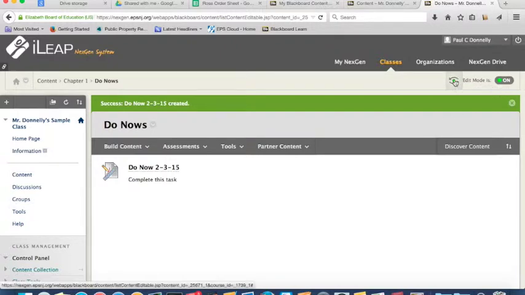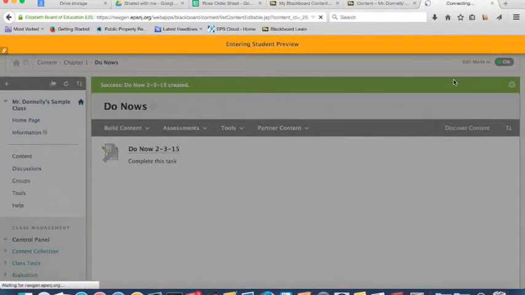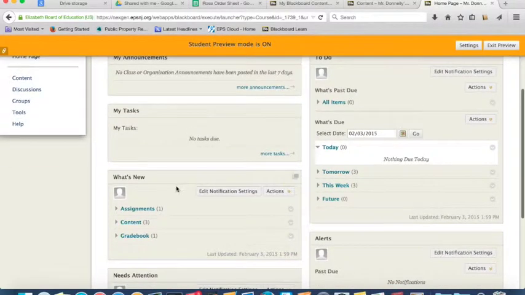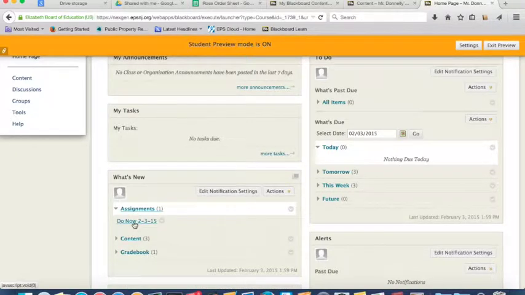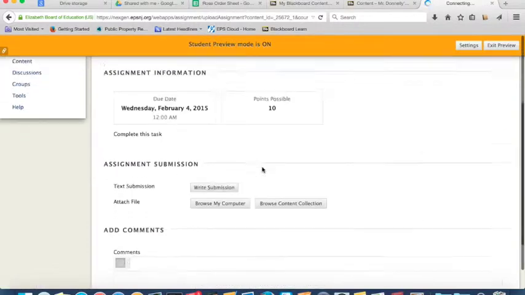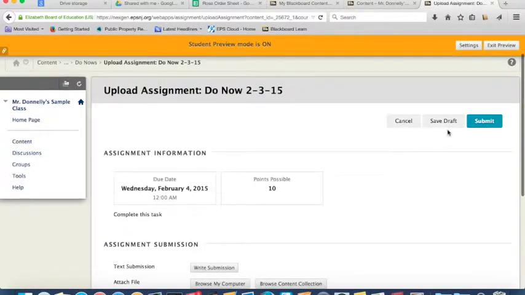Okay, perfect. Now again, we're going to go into the student view, and I'm going to click on this to enter the student view, or student preview I should say. Alright, and now the students can find their assignments. Right here it says what's new, assignments. They click there, and there it will be, due now 2-3-15. They could click on it, just as they did before, write their submissions, and submit it.